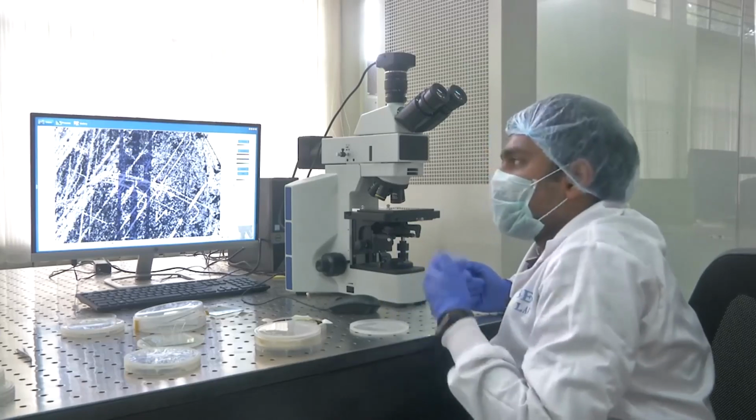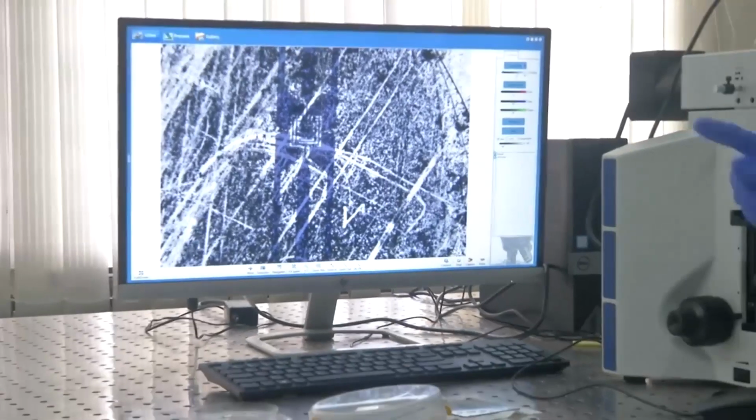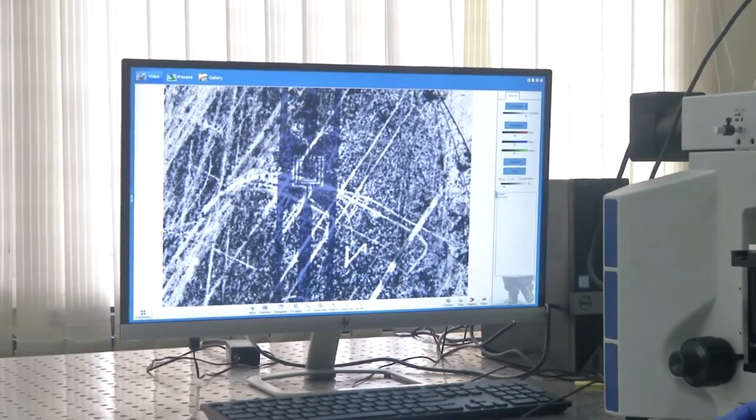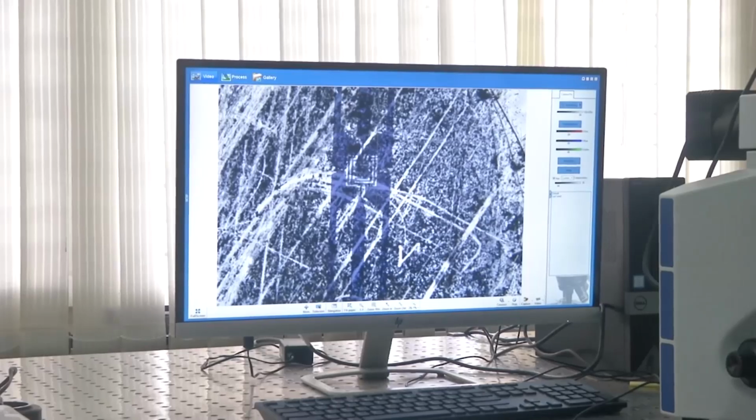Okay, so let's look at this computer screen. So you can see the computer screen. It's very difficult to see. You can just see it. So you can see the mouse pointer on the screen.